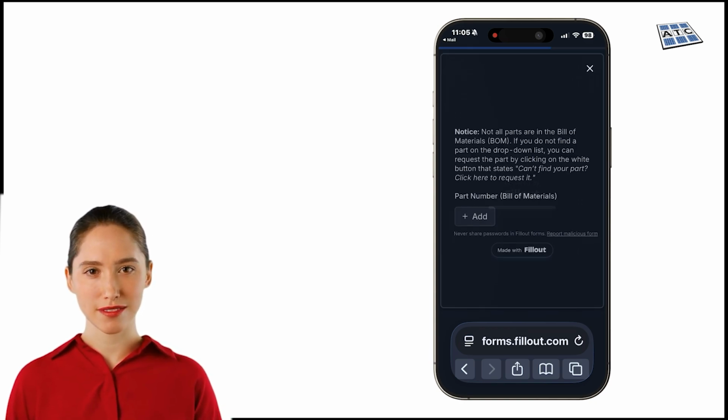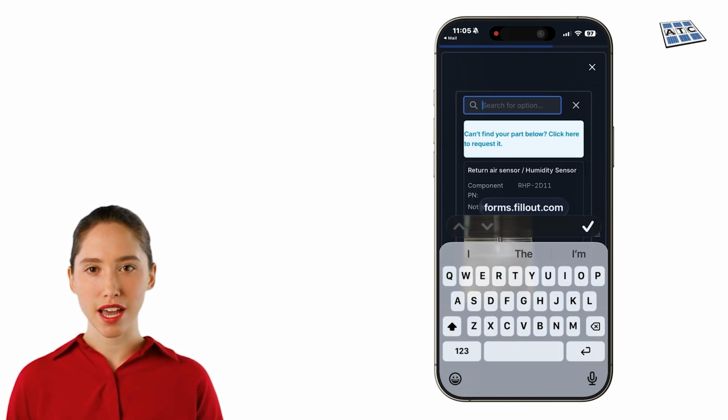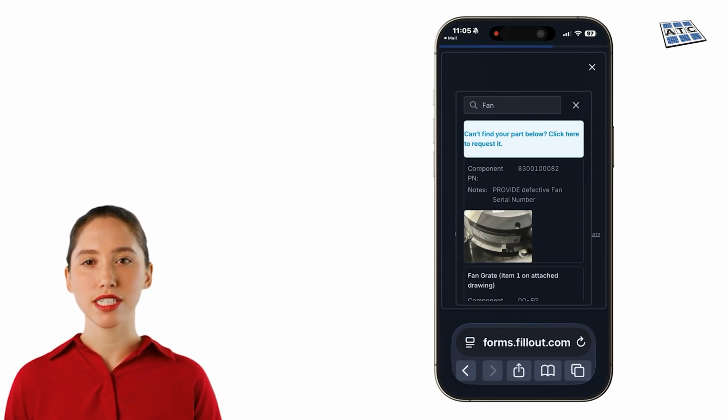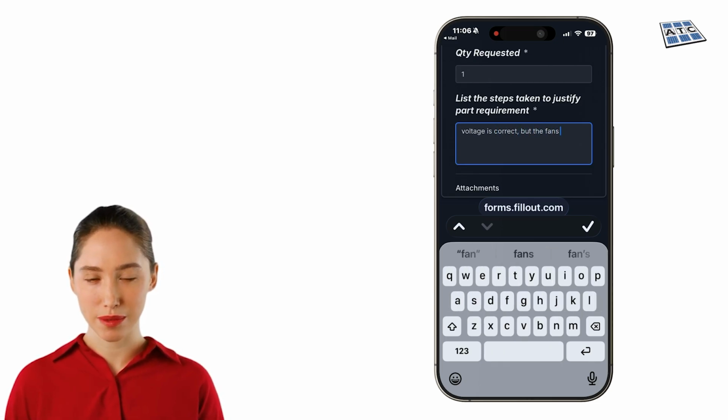Now we will select a part. In this example, we are looking for a fan. You can scroll through the list or search for the term fan in the search box. Once you identify the part needed, enter the quantity required and the steps you took to determine that the part was defective or required replacement.